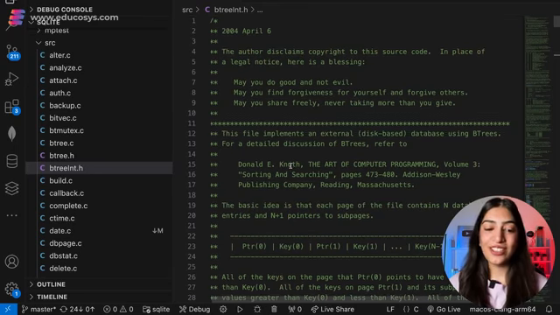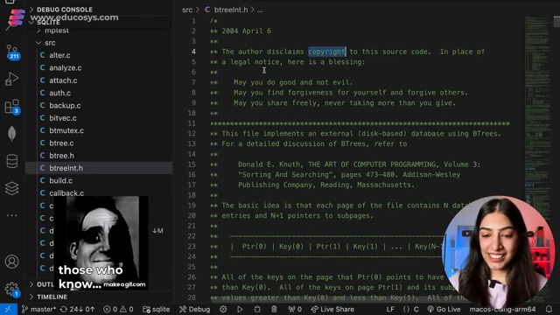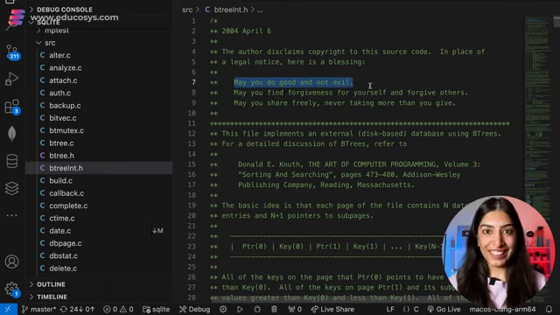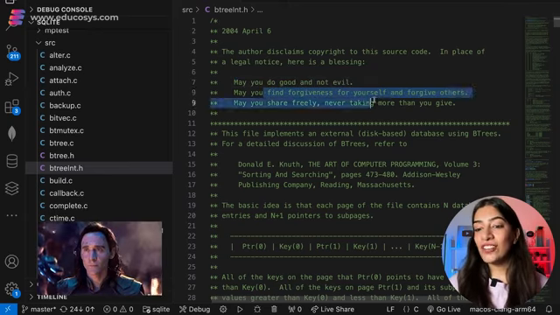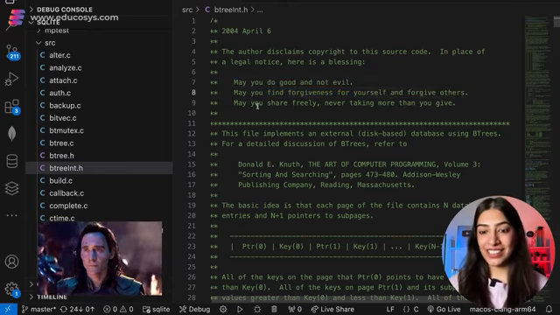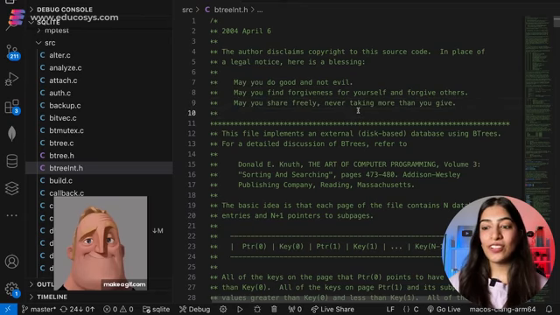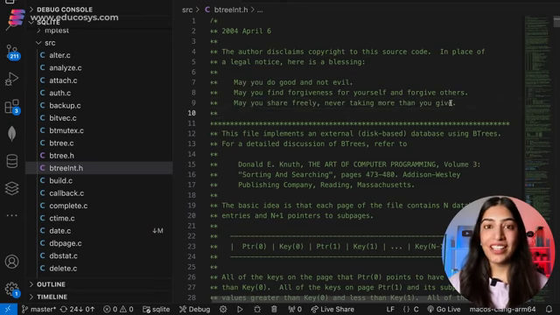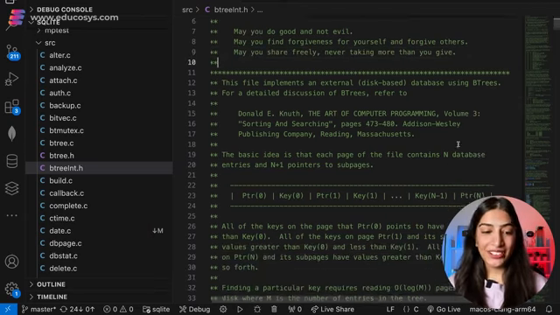And interestingly, if you see on the top of every single file, they have written this copyright statement: may you do good and not evil. May you find forgiveness for yourself and forgive others. May you share freely, never taking more than you can give. Okay, amazing, but okay, cool.